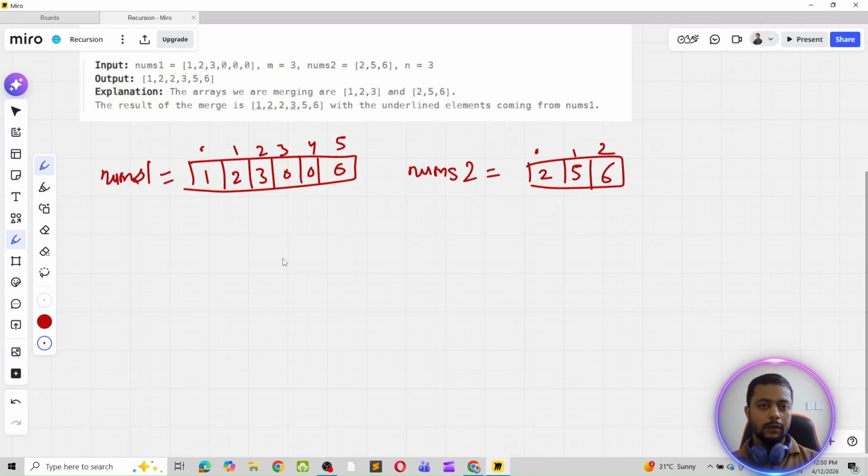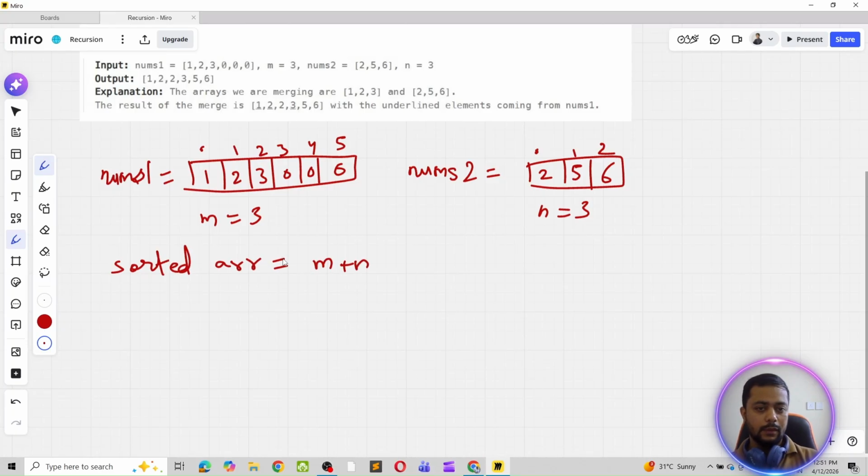Okay. Now think about this. If I were to ask you to transform these two arrays into a new sorted array, what you would have done is say that the size of this array is m, which is 3, and the size of this array is also 3, which is n. So the sorted array would have a length of m plus n, right, which is 6. So you would simply create an array of length 6, and then start merging these two arrays into this new array and return it.